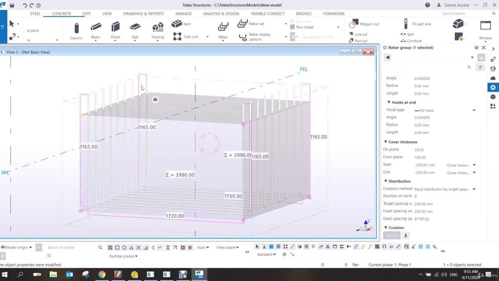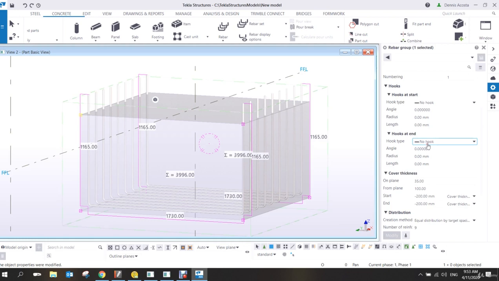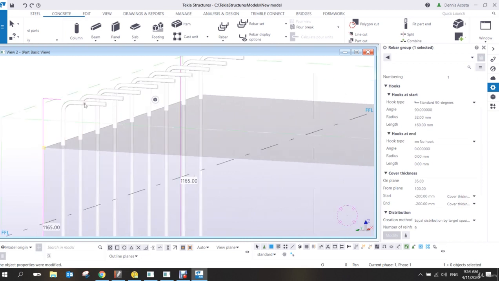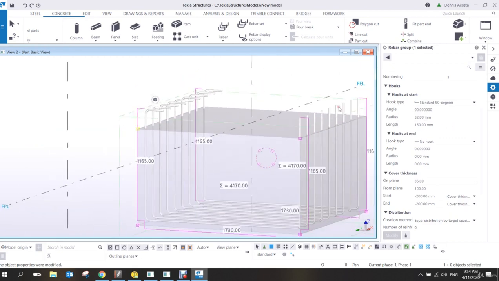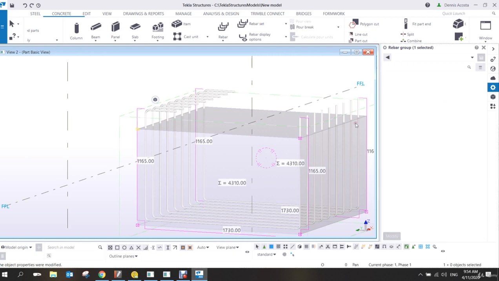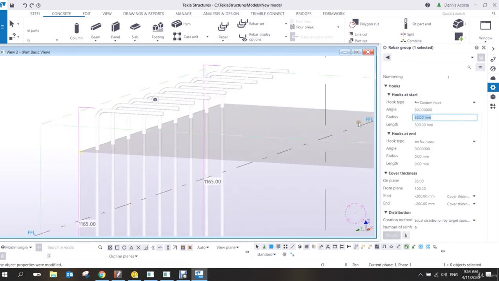Okay? And then going back to the hooks. There are standard hooks here: standard 90 degrees, standard 135, standard 180, and custom. With standard, you cannot change anything. If I click here, standard 90, modify, it will just bend 90 degrees, but I cannot change the radius, I cannot change the length, because it's a standard. But if I change this one to custom, then here, length, I can change this one to 300, enter. So now, I can even change the radius to 20.